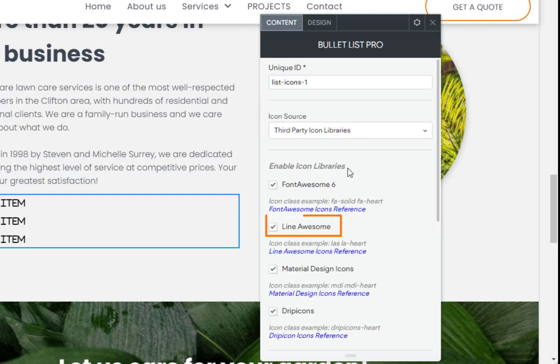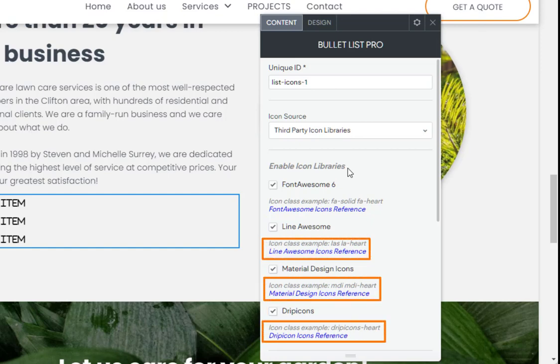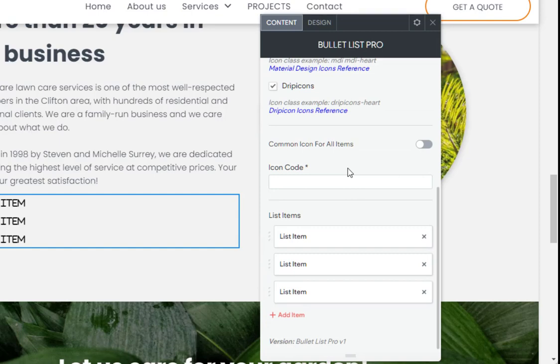Following that, we have our LineAwesome, Material Design Icons, and Drip Icon options, and all of them also display the icon class example as well as a hyperlink to their respective sites. Moving down from there, we have a common icon for all items. When this is enabled, it will allow you to use the same icon across all list items within the widget.